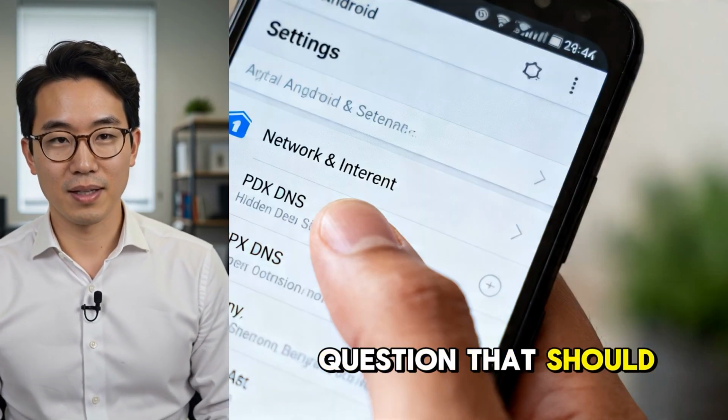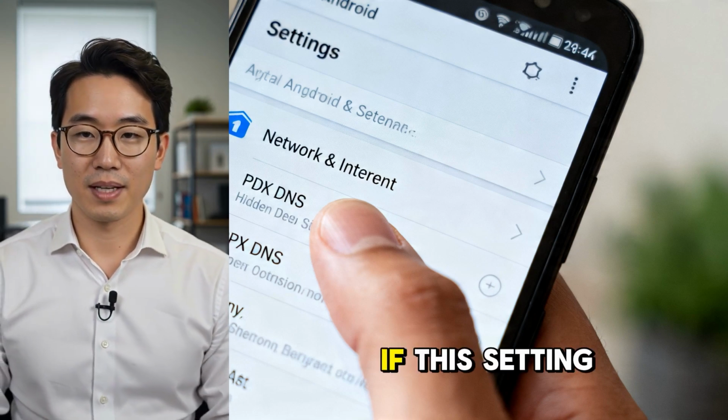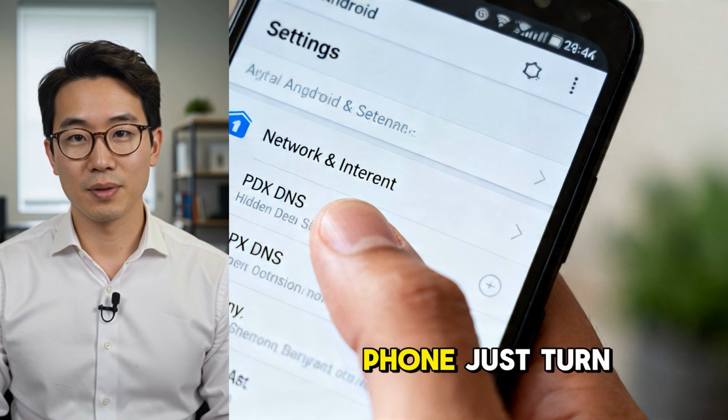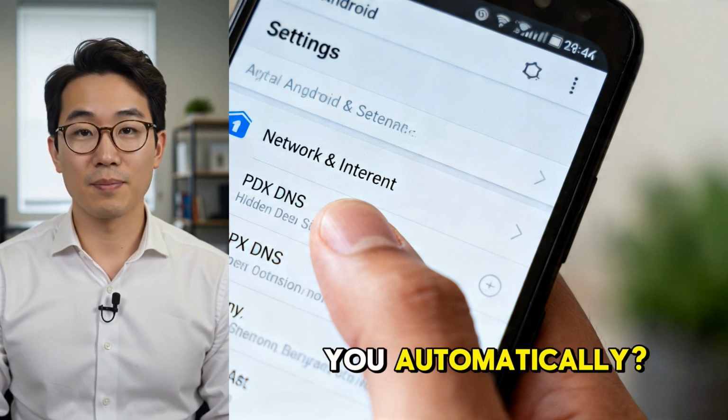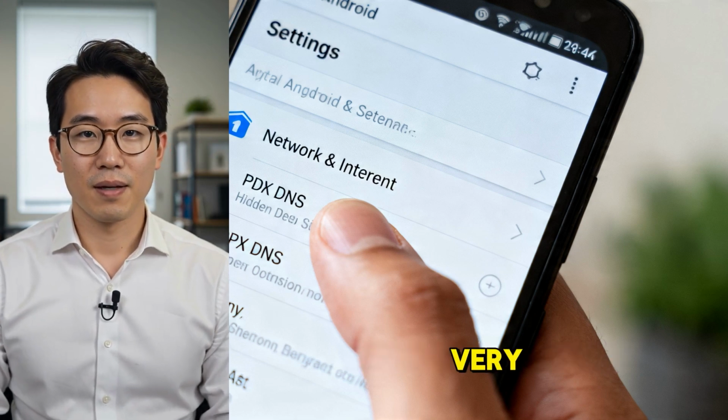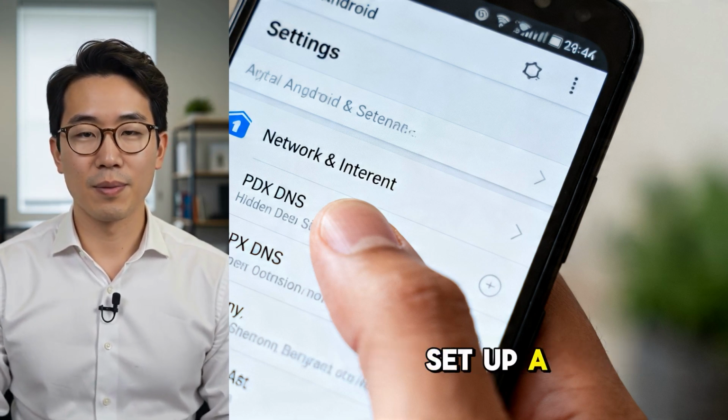Now here's a question that should be sitting in the back of your mind. If this setting is this powerful and this easy to enable, why doesn't your phone just turn it on for you automatically? Why is it buried 3 menus deep, defaulting to off, instead of being one of the very first things you're asked to configure when you set up a new device?